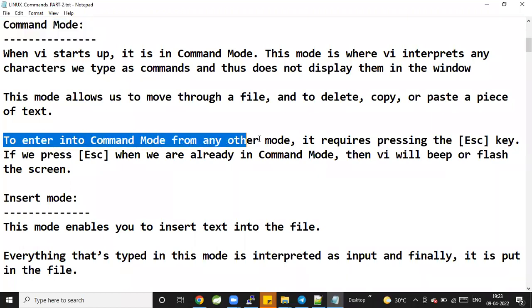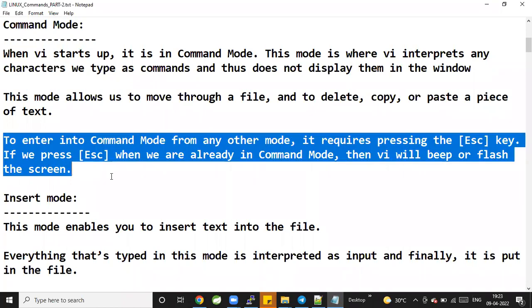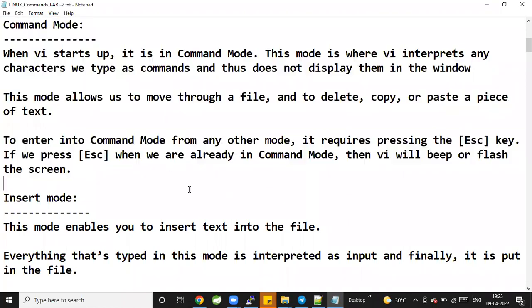To enter command mode from any other mode, you need to press the escape key. If we press escape while already in command mode, then VI will beep or flash the screen. The default mode of VI is the command mode.